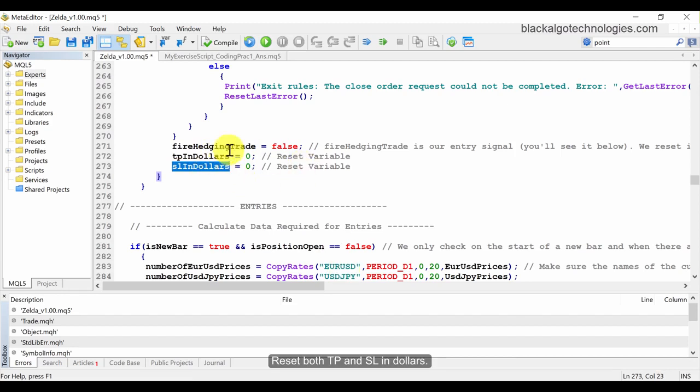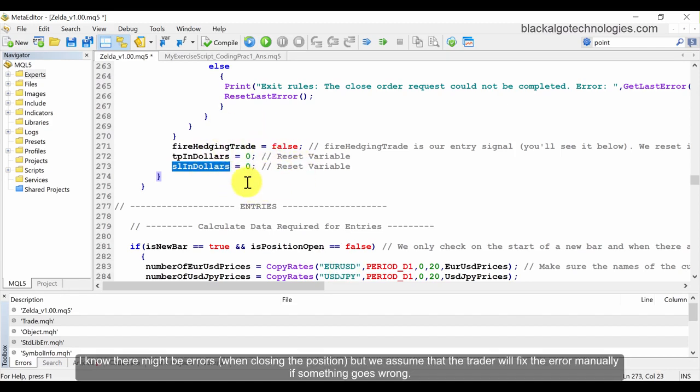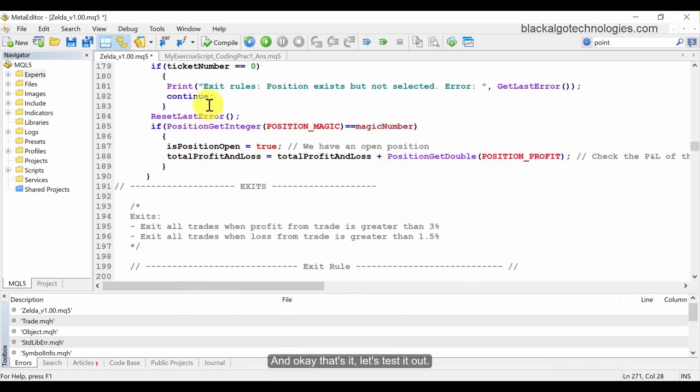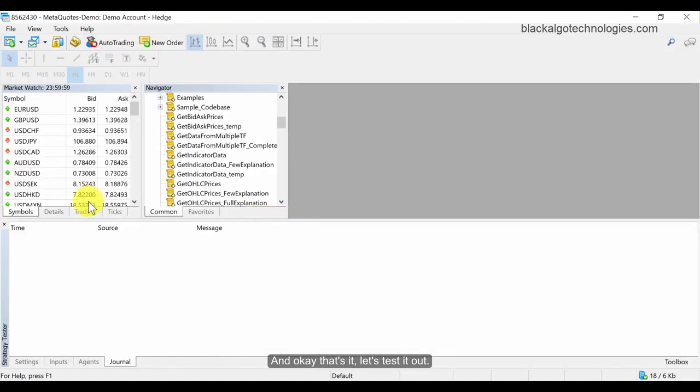And once we have done that, we shall reset this variable to false. Reset TP in dollars and SL in dollars. I know there might be error, but in this case, we are going to assume that the trader will fix the error manually if something goes wrong. Otherwise the error handling here will be quite complex. Imagine if you have 5 legs and you only close 1, the TP and SL values will be wrong. Out of 5, you close 4, you may want to open a second one, so things like that. So we will just print error messages and let the trader decide what to do. And okay, that's it. Let's test it out.